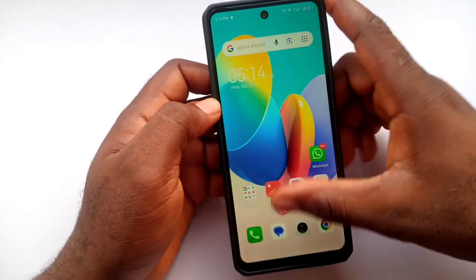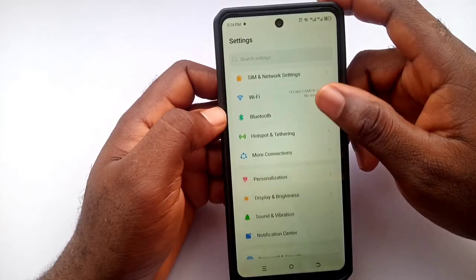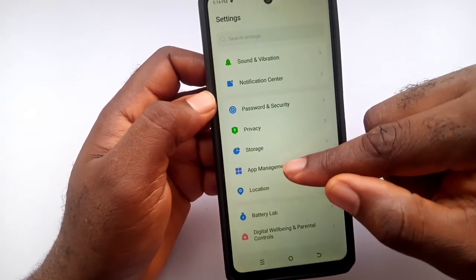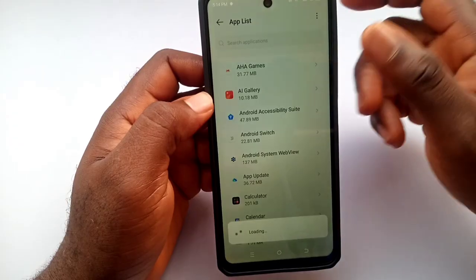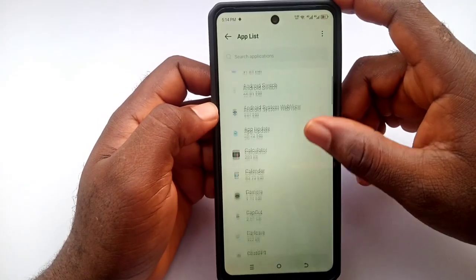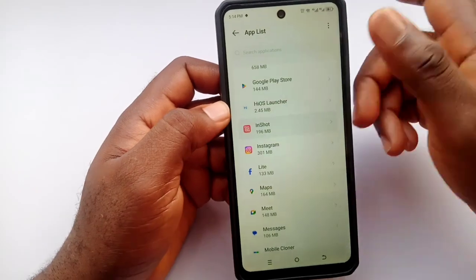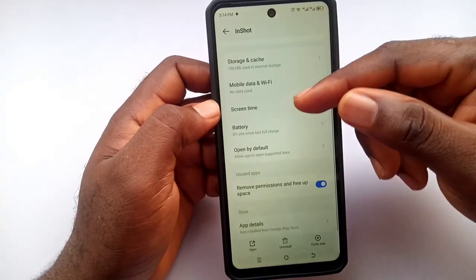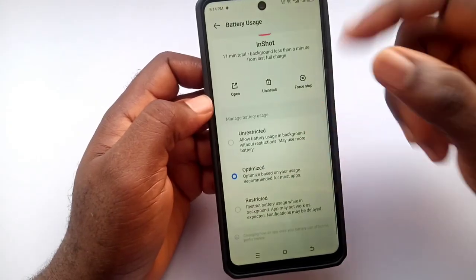Then, for the last method, open the settings. Scroll down to Apps Management. Tap on App List. On this menu you will see all your phone apps. So what you have to do here guys, you're gonna select app by app. You're gonna open each app, like for example this one. Scroll down until you see App Battery Usage. Tap on it and here you're gonna select Restricted, the last option.